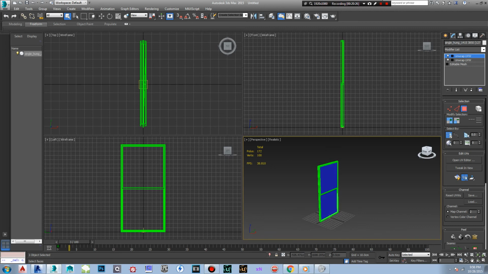I'm going to end this video here. It's about 20 minutes long now. So we're going to finish this off in video 3. I will cover how to lay out your UVs, how to take care of the light maps, how to take care of the materials on here.